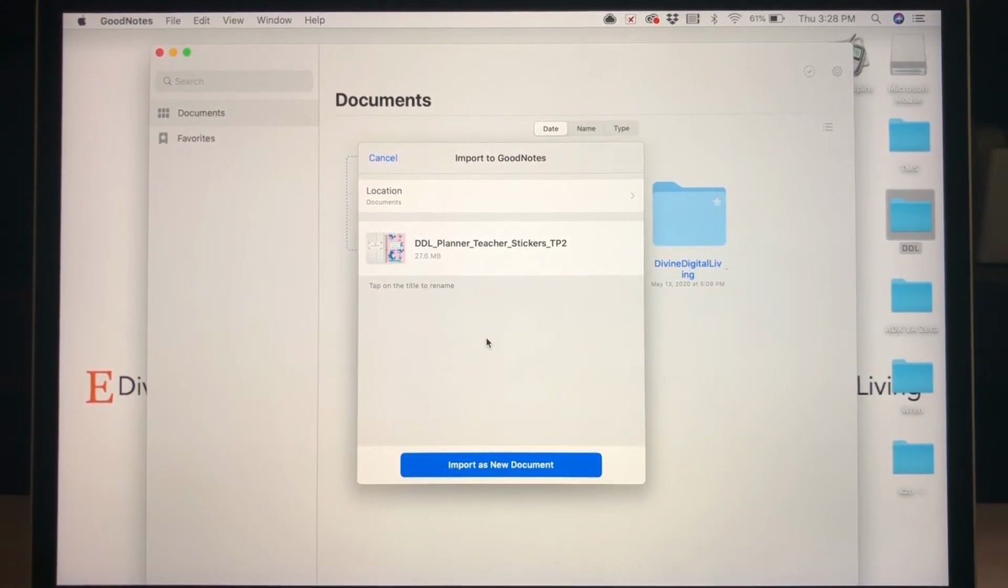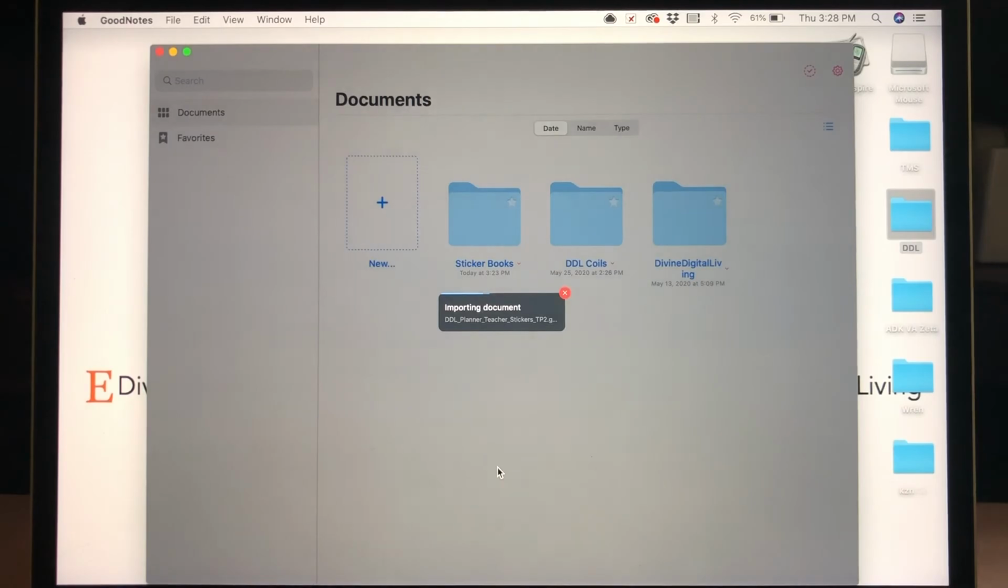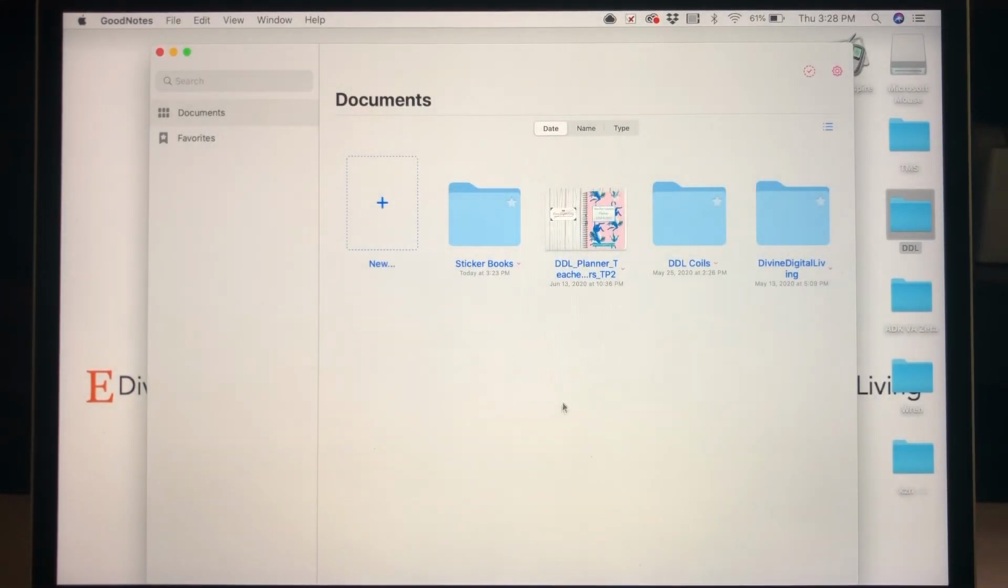app. In here, it's going to say import to GoodNotes, and this is the file that we had downloaded. It's our teacher planner with stickers, and we want to import as a new document. So click yes. And that is all you have to do. It is ready to go.